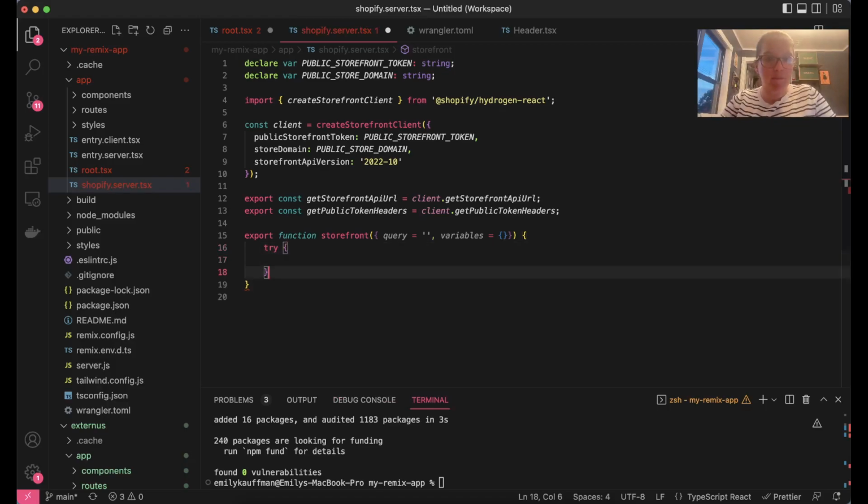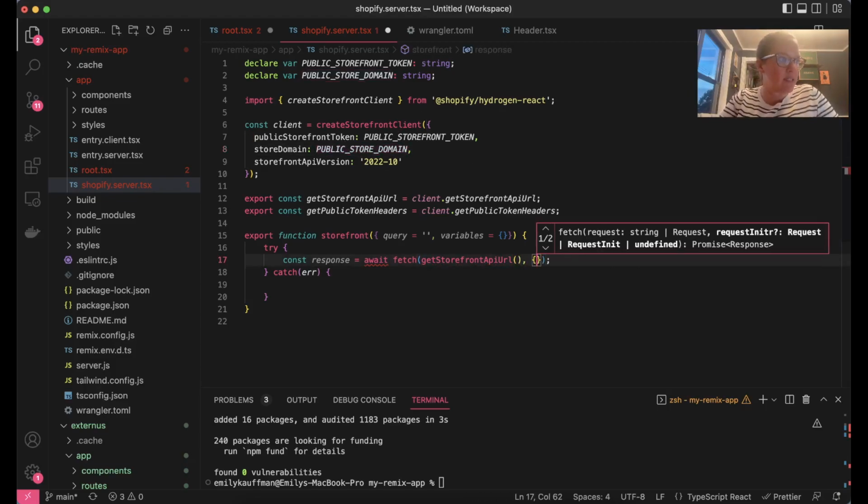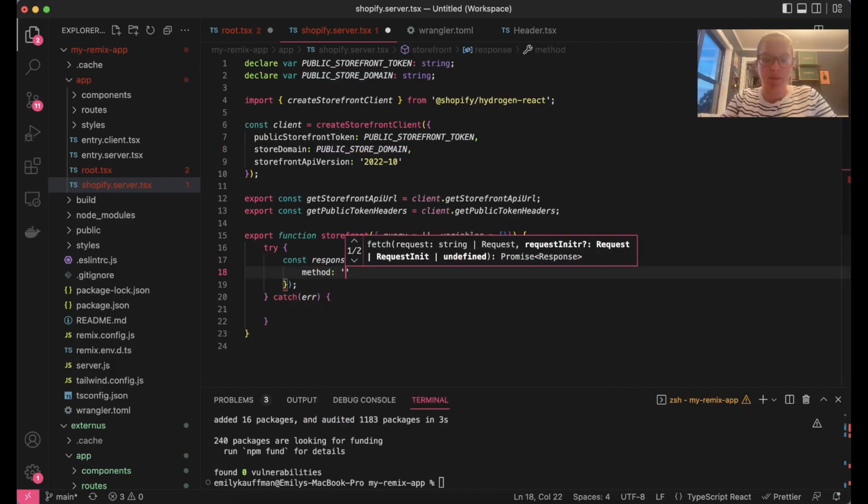But basically what we're going to do, wrap this in a try catch. We are going to fetch this storefront, and we have these two helpful functions that Hydrogen React gives us. So we can get our storefront URL, which will be built based on that domain that we passed in here, and then it's got to be a post for GraphQL.